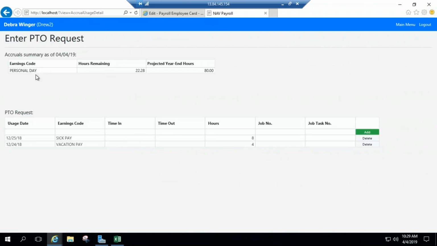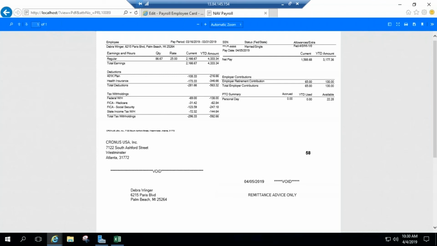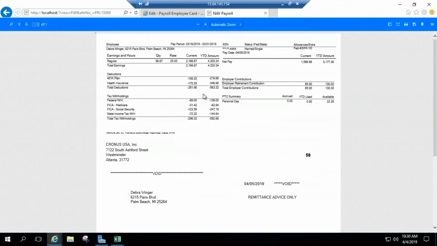You can enter PTO requests. You get an accrual summary, and then you can submit time off, and that'll carry over directly to the payroll system, where it can either be set up to automatically approve, or you can have a manager get a pop-up that says, hey, you've got pending hours to be approved, and then it can be pending the manager's approval to be applied to that pay cycle period. Posted payroll processing. Now you can view and or download prior period pay stubs as an employee. We put in the view function so that they can view it from their cell phone without any issues. This is just a sample check or a sample pay stub.